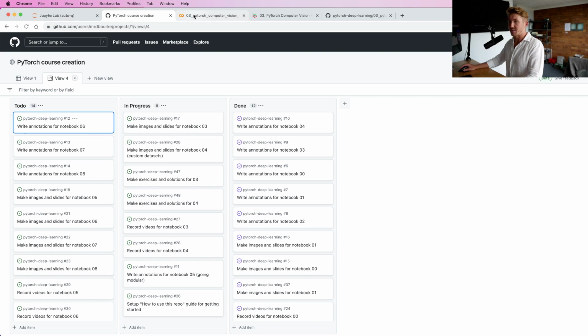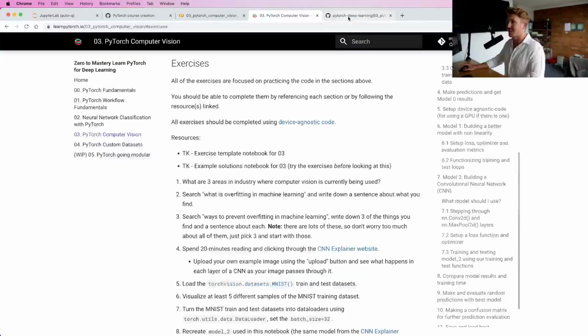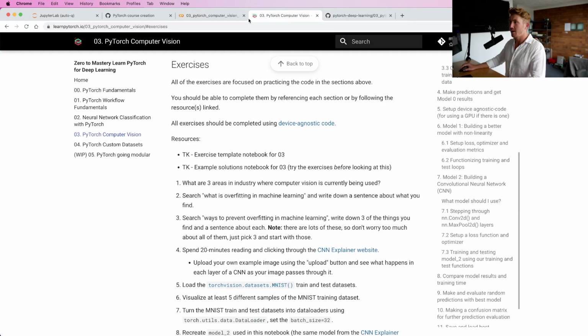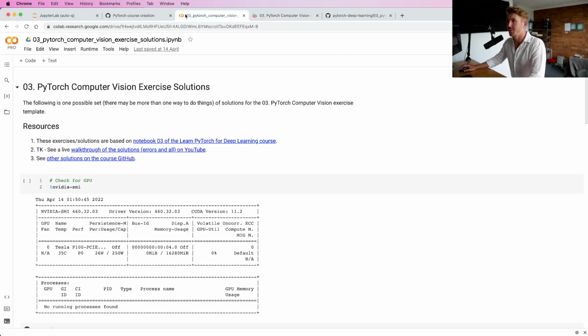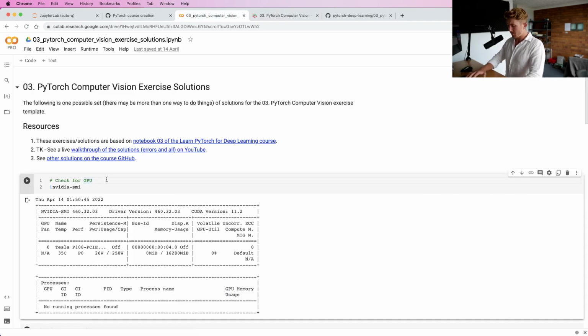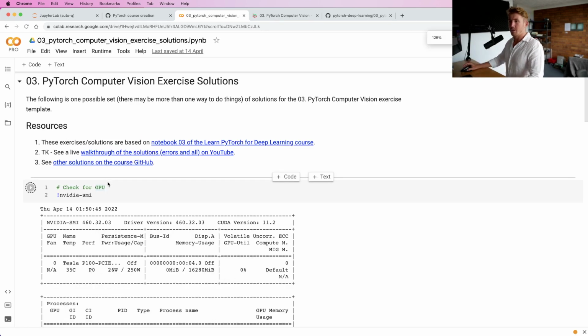Jupyter Lab, I've been using that. Oh, here is what I have to do. So this is what we're doing today, in progress. Make exercises and solutions for 03. Let's get started. By the way, all of the exercises here are based off module number 3 in the Zero to Mastery Learn PyTorch for Deep Learning course. Coming soon to an online course platform near you.